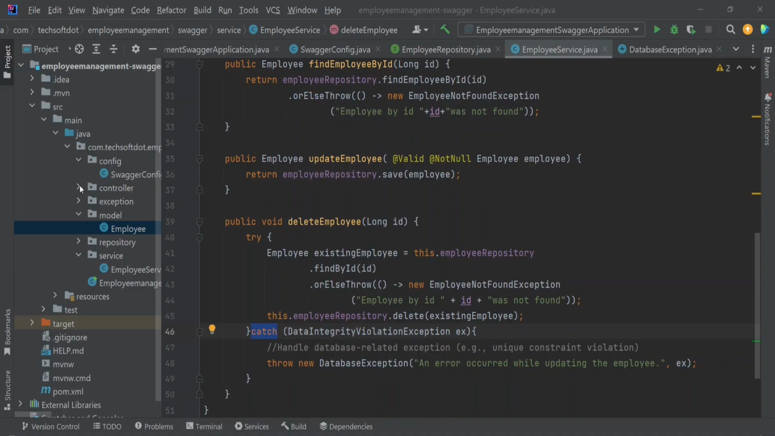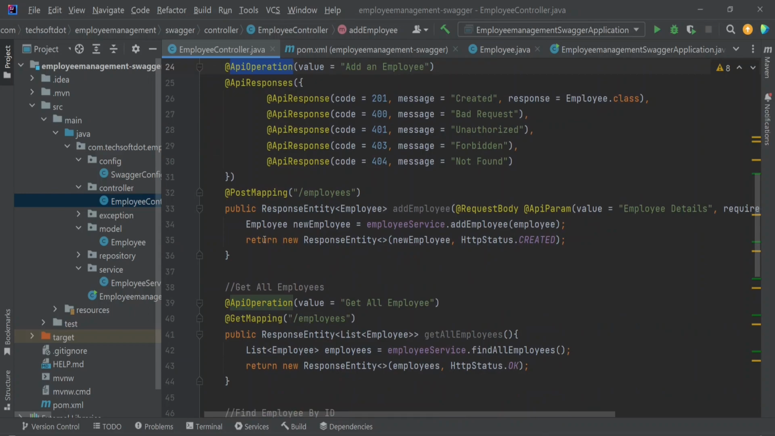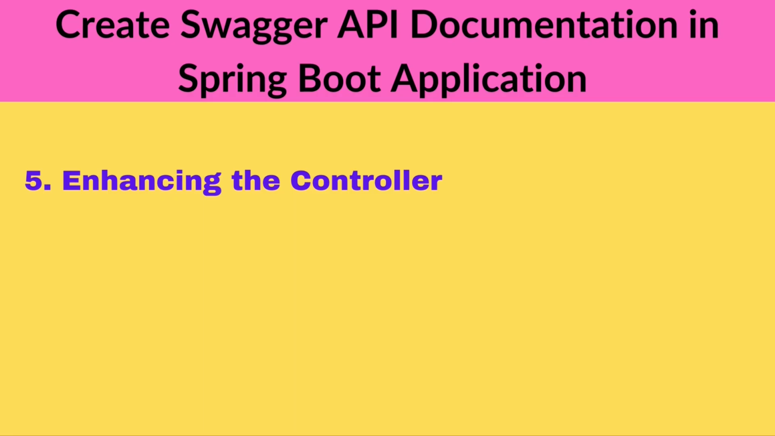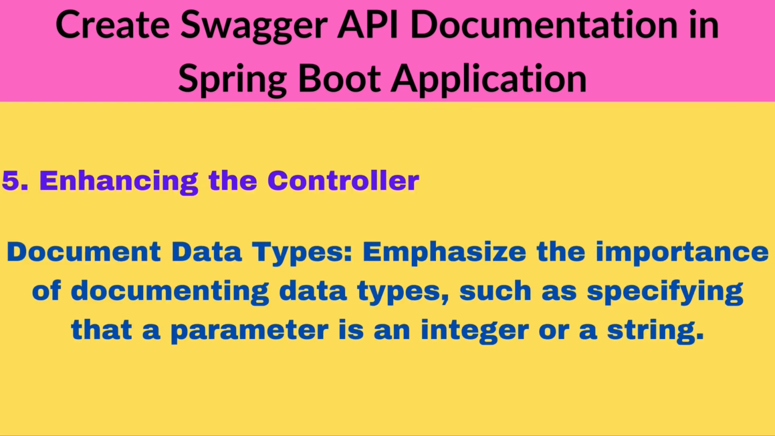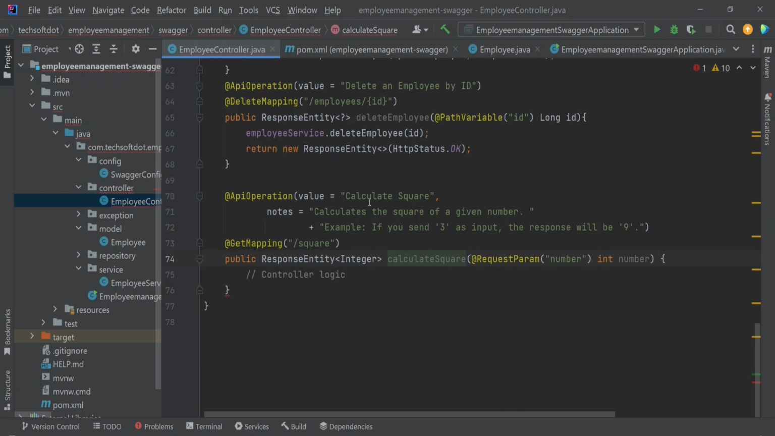Moving on to the controller, we have already used @ApiOperation to provide basic descriptions for our API operations. However, it's essential to encourage our viewers to go beyond the basics. When documenting an API endpoint, we should not only explain what the endpoint does, but also provide specific examples of the data it expects and the data it returns. This practice significantly improves API understanding. For instance, consider an API endpoint that calculates the square of a number. You can provide a detailed description as follows.